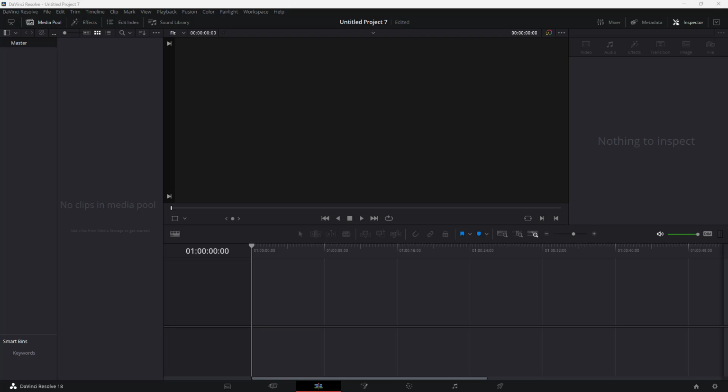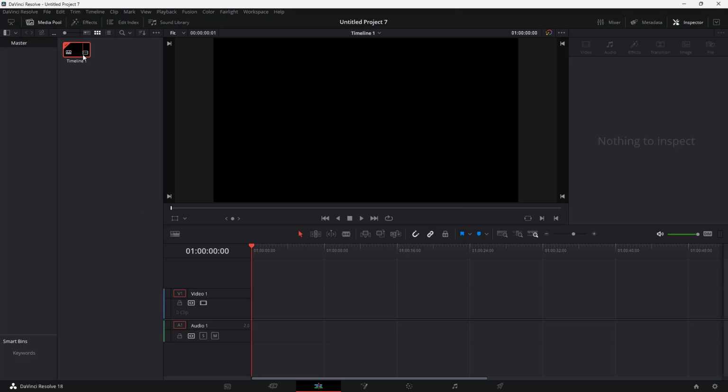If you want to work with graphics or motion graphics inside of DaVinci Resolve, then what you can do is work with Fusion compositions. To do that, I am on the edit page, and I'm just going to create a new timeline first right here. Within the timeline, you can create Fusion compositions.